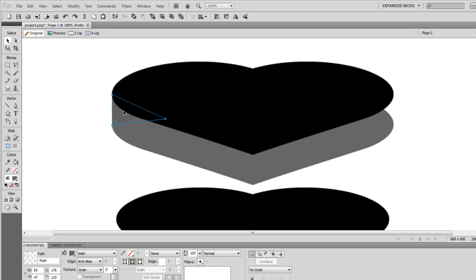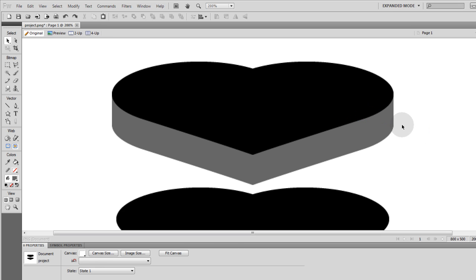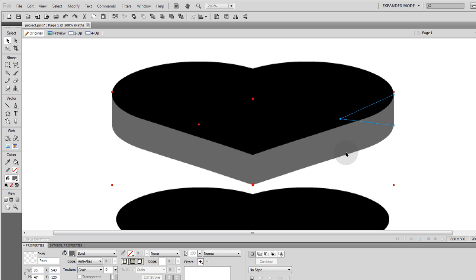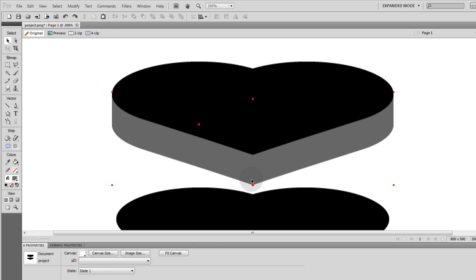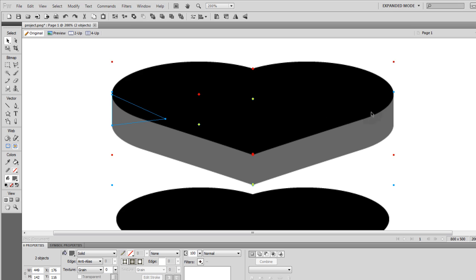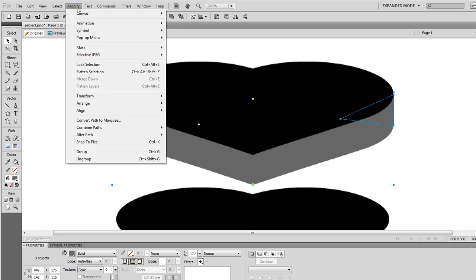Now I can take this, Control C, Control V, flip it, and drag it over to this side to put it in place. And if you don't get it exactly in place, it needs to be at 120 Y. Just make sure it's at 120 Y. Just move it with your arrow keys. See? Now we're going to take these, highlight all three of these shapes, this gray heart, this shape, and this shape all together by holding shift. And then we're going to go to Modify, Combine Paths, and Union.